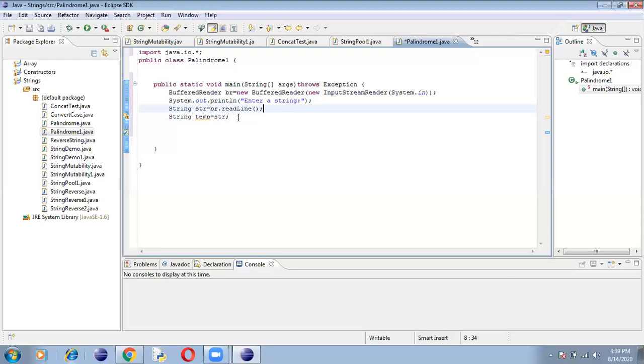So how many copies are we having now? Two copies. One copy is the original, that is str. That original is going to undergo some modifications, that is, it is going to be reversed. And you know how to reverse a string, of course. For that, you have to convert the string into string buffer. Let me write a comment: convert the string into string buffer.